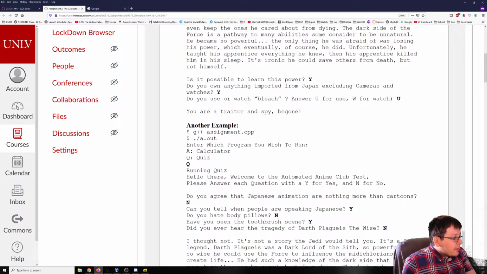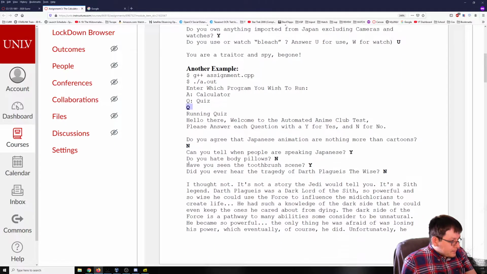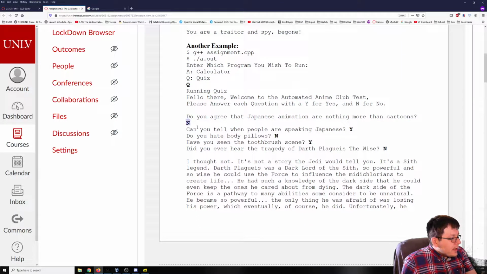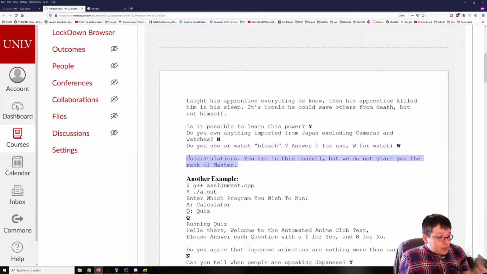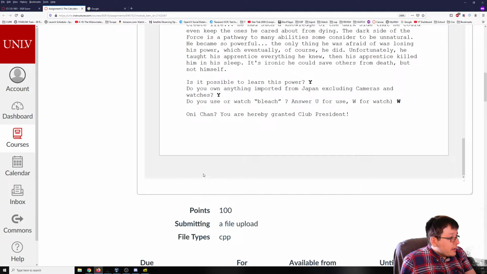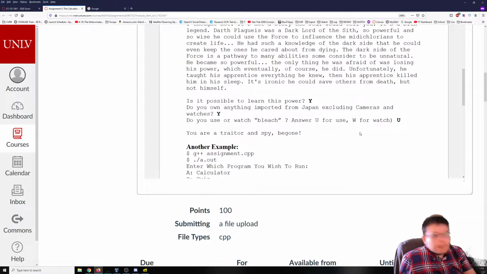If you would like to see an example of that, here for example, you press Q, so you run the quiz. It prompts you. I highlighted in bold the answers that I was typing into the quiz. It's not going to look bold when you run it, but you'll see the letters. At the end of this, after the last question, I put W for watch. And then it gives me this congratulations message. This is a positive message, which means I had a positive score, but it wasn't the top score. The top score is the one that says you are hereby granted club president. So basically you're applying for this Weave Club and so on.